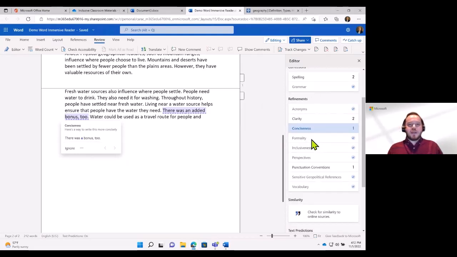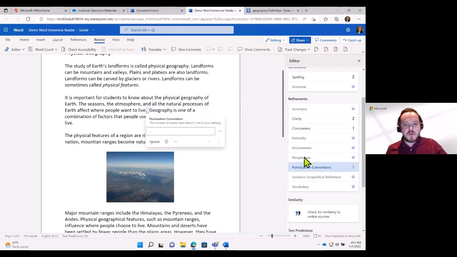Formality is going to take a look at things and say, if I have the number 56 in a document, it's going to request that we spell out the words "fifty-six" rather than using the digits 5 and 6. Inclusiveness is going to take a look at things like, rather than saying "you guys," maybe saying "you all," trying to use more inclusive language. Perspectives may want to make sure that you're consistently writing in the first person or the second person or the third person.